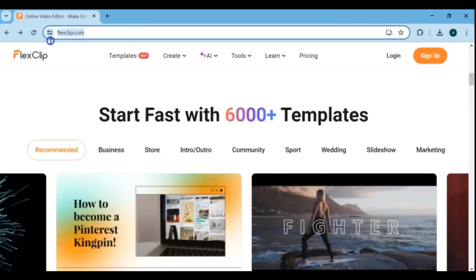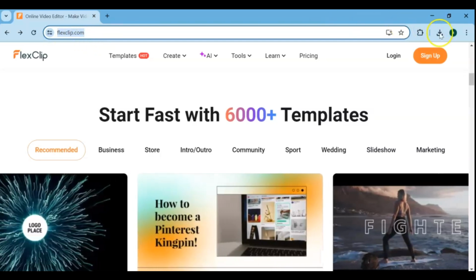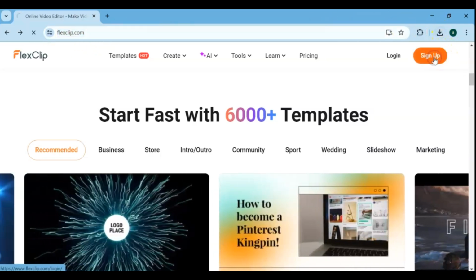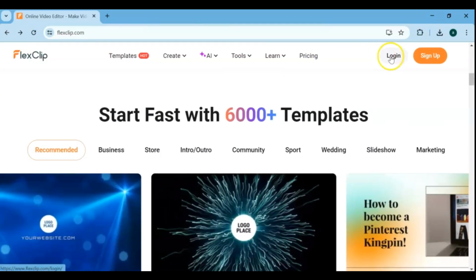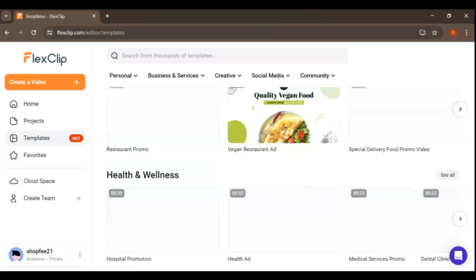Visit FlexClip's website. If you're new to FlexClip, create a free account by signing up with your email address. If you already have an account, simply log in. This will give you access to all the video editing tools and features FlexClip offers.